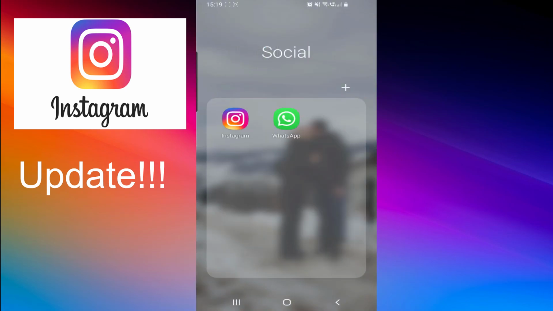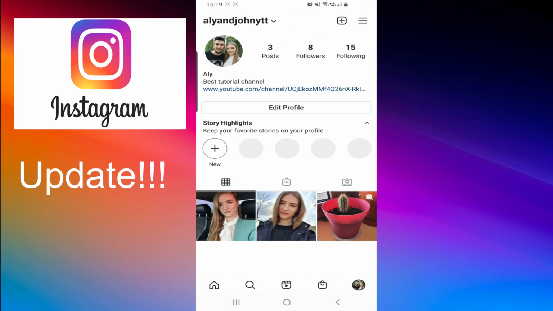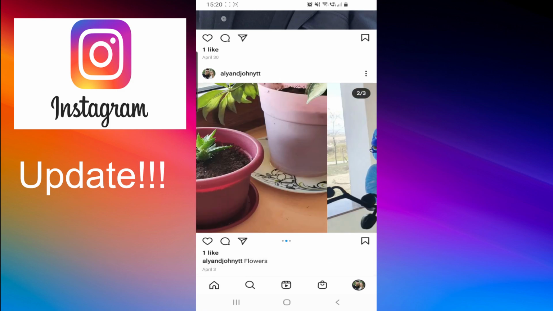I think you know that Instagram has been updated and now we can't upload more pictures in one post as before. So in this tutorial I will show you the new method to upload more pictures in one post on Instagram.